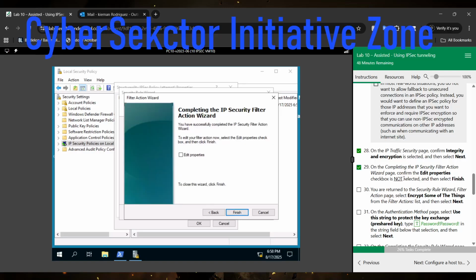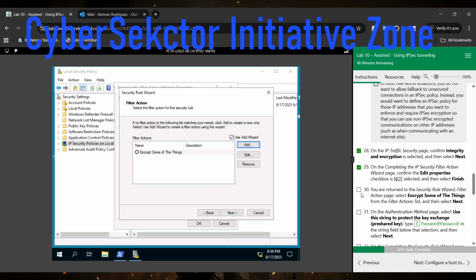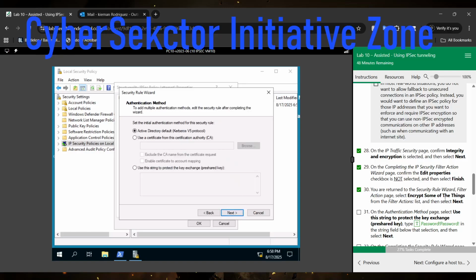So we have this. Click on next. We'll move forward with that, and then on completing the IP security action wizard page, confirm edit properties is not checked off. So just keep that to be blank, and then click on finish. And then now that we're here, we now need to encrypt some of the things. You have to highlight this, click on that little circle button here, and just have that. And then we have to click on next.